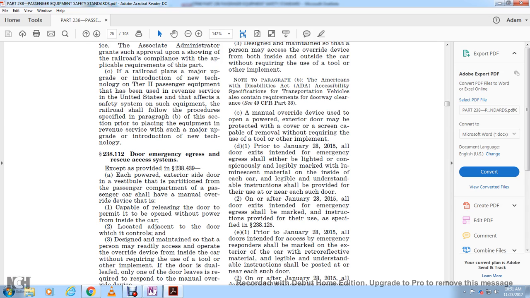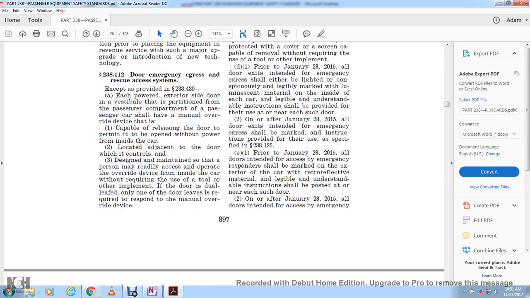Prior to January 28, 2015, door exits intended for emergency egress shall either be lighted or conspicuously and legibly marked with a luminescent material on the inside of each car, and legible instructions shall be provided for the use of each such door. On and after January 28, 2015, door exits intended for emergency egress shall be marked with the instructions provided for their use as specified in 238.125.